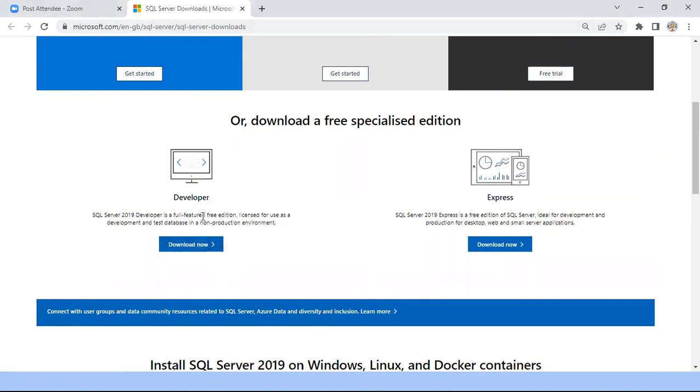Because this is a fully featured free edition. You can just install it in your computer and use it for unlimited time. There's no trial period or anything. It can be used continuously for any length of time. So we need to install this developer edition. Only the developer edition you should take. This is one download required now.